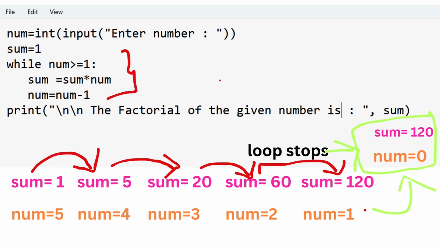And now our program enters into the while loop. While number is greater than or equal to 1, we have to check. So what is the value of number here? Now I have entered 5, right? So 5 is greater than or equal to 1, of course. So the condition is satisfied and our program will enter inside the while loop.